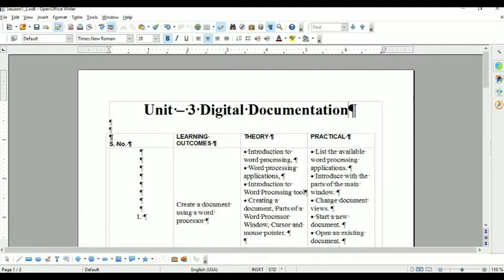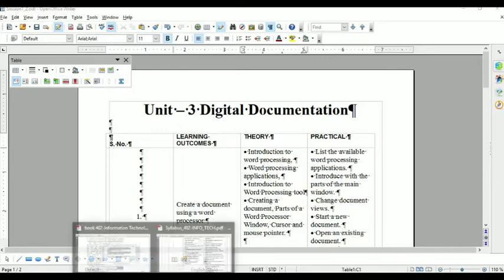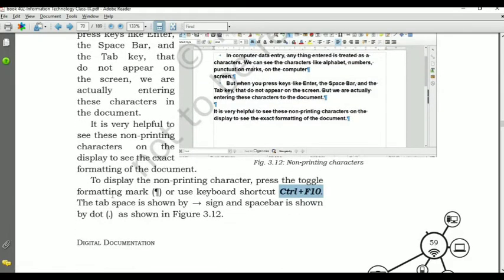Now you have to see here. This symbol denotes that here we have pressed the enter key. Here we have pressed the enter key. Then this simple dot symbol represents that here we have pressed space. See this. This dot represents that here we have pressed the space bar. The tab key is shown by an arrow sign. The space bar is shown by a dot sign. And the enter key is shown by this symbol only.